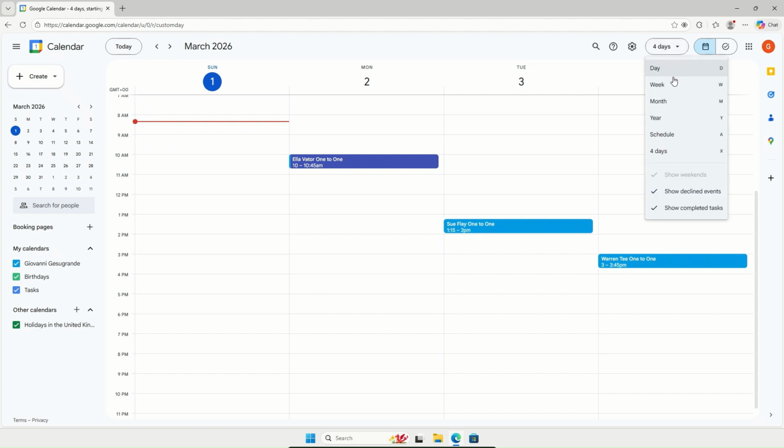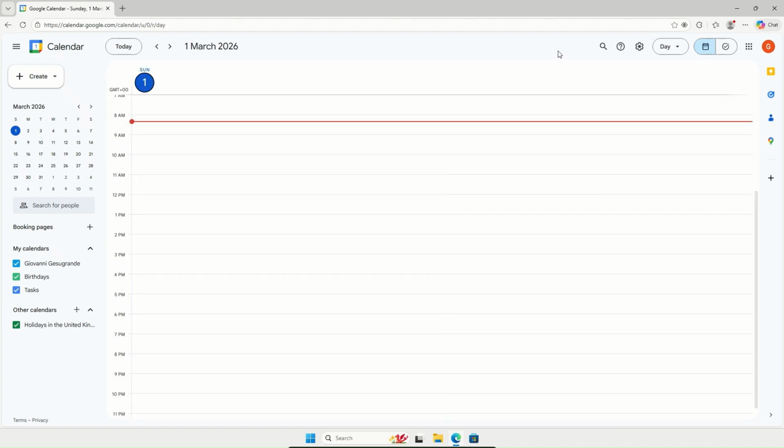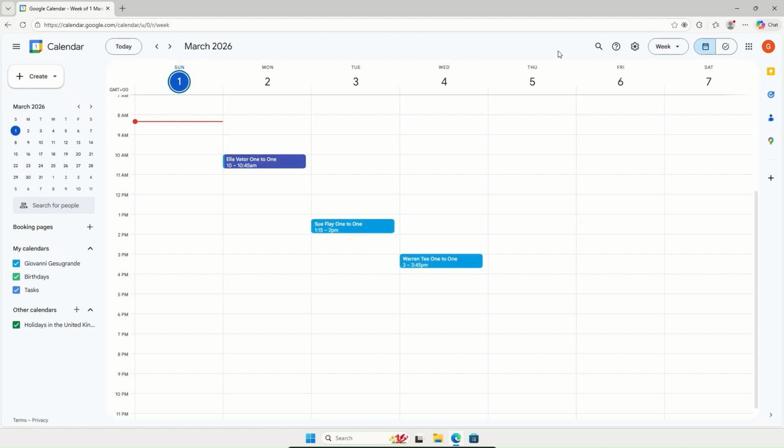Now, if we have a look, you can see there are little letters to the right hand side of each of the options in the view menu. Now, how this works is you can use those letters as shortcuts to switch between the views within Google Calendar. So if I was to hit the letter D on my keyboard, it would switch to the day view. If I was to hit the letter W, for example, it would switch to the view of a week.